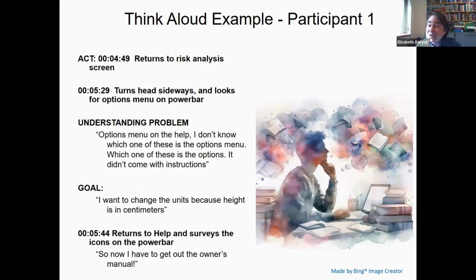So actually, it didn't come with any online help. At the very end, he says, I have to get out the owner's manual, facetiously. So we can see this user is having specific issues in using the application, and we were able to find exactly where the problems are, summarize them, and present them back to the designers. So this was the very first experiment we did with this.